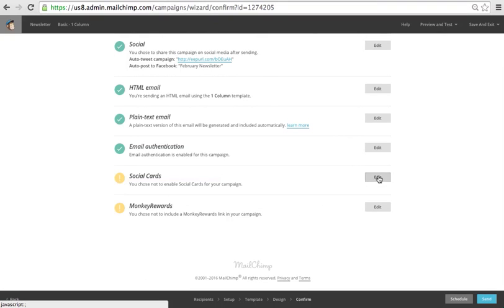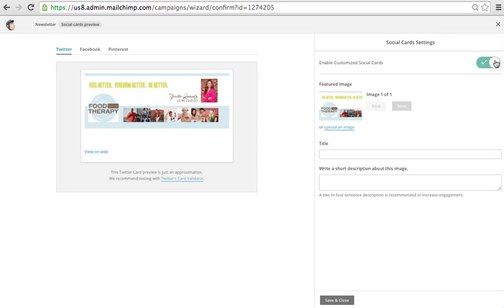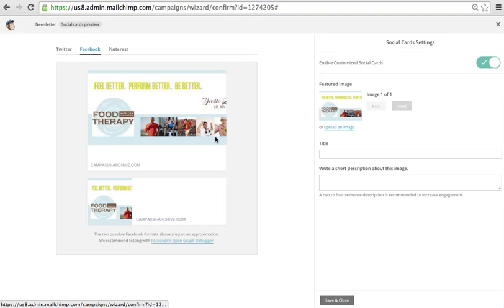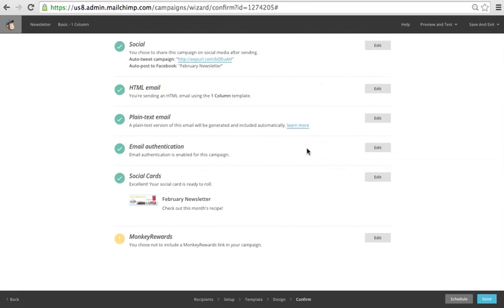So social cards are going to be another feature to help enhance what you do on social media. Your social cards, this is what will show on Twitter or Facebook. If you have multiple images in your campaign, you can actually select what image you want it to show. You write the title you want and a teaser. And that's how it would appear.